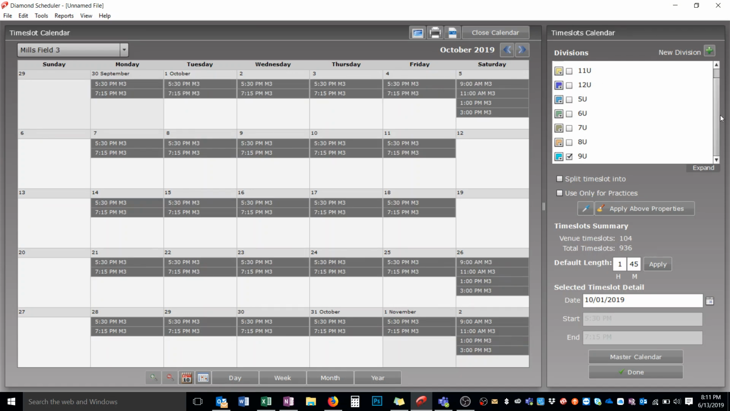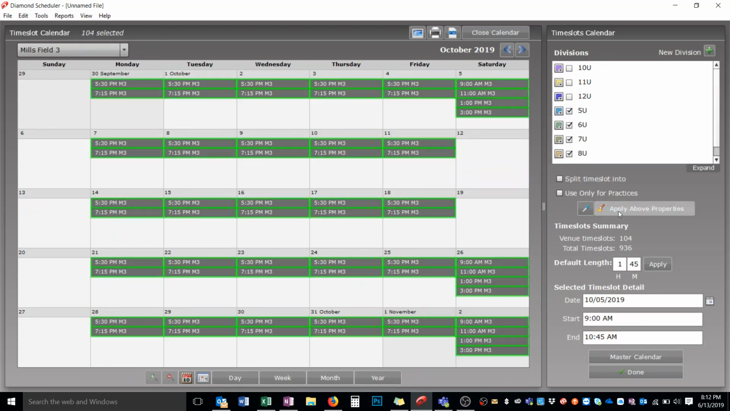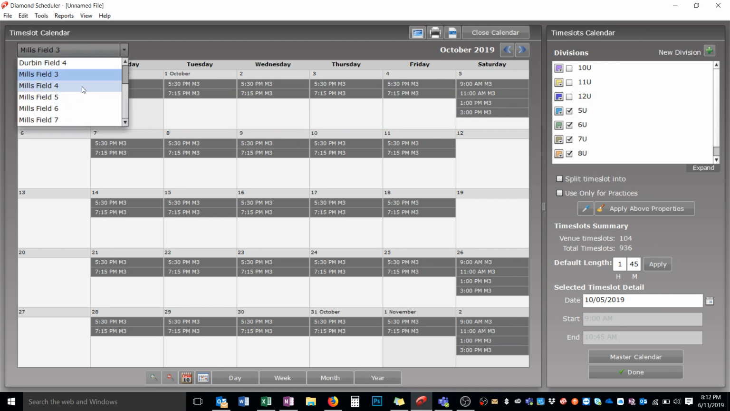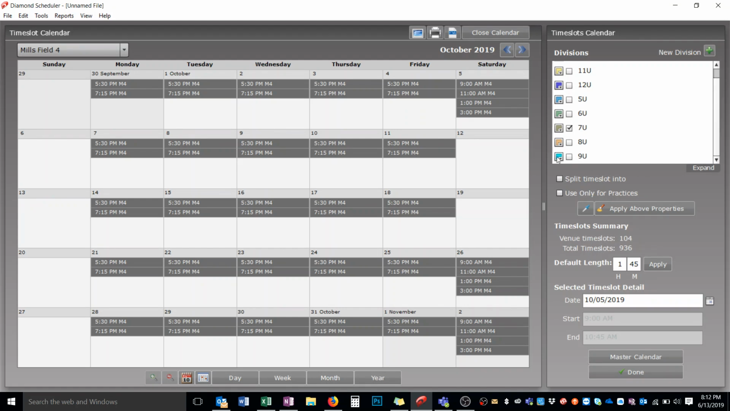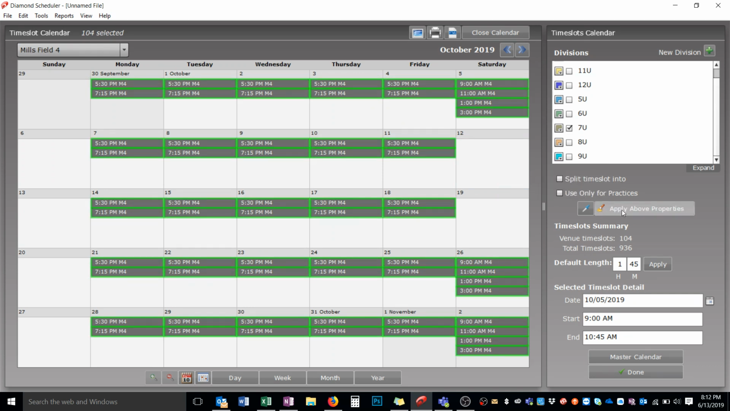As I mentioned before, Mills 3 is going to be used for all of our divisions, 7U, 8U, 6U, 5U over at Mills. So I've highlighted all those on the right. Now I need to select all time slots of this venue and apply the properties. So now I can hover over those and see that they're all set for 5, 6, 7, and 8U. I go down to Mills 4, uncheck that because I want to use Mills 4 primarily for 7U. So I'm going to select all time slots for this venue, hit apply.